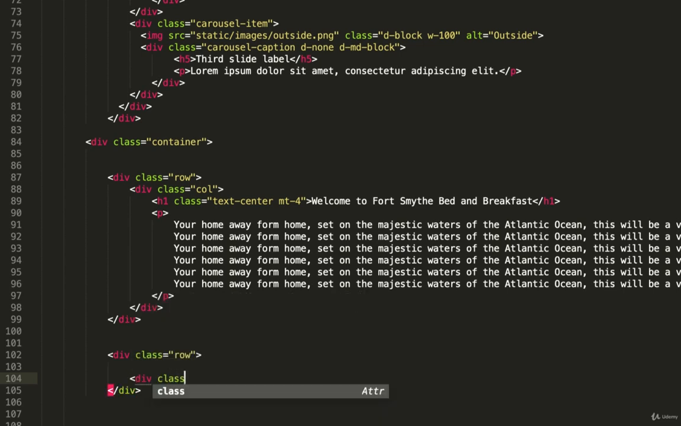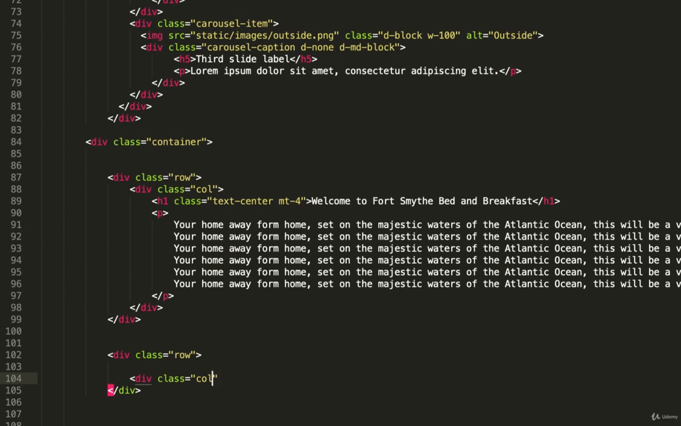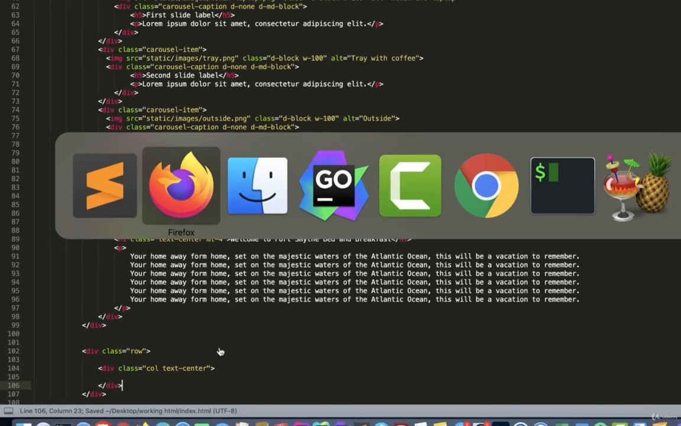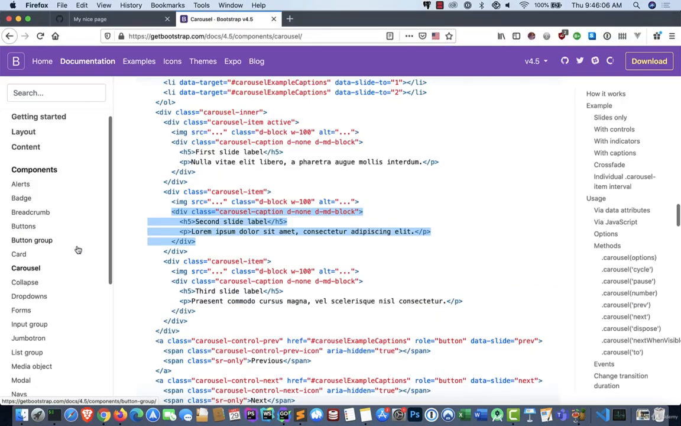Div class equals col. And I want the content of this to be centered. So I will also put text-center in this. And I'll have a closing div. Now what can we put in there that's going to get people's attention? Well, let's go see what Bootstrap gives us and what we might be able to take advantage of.